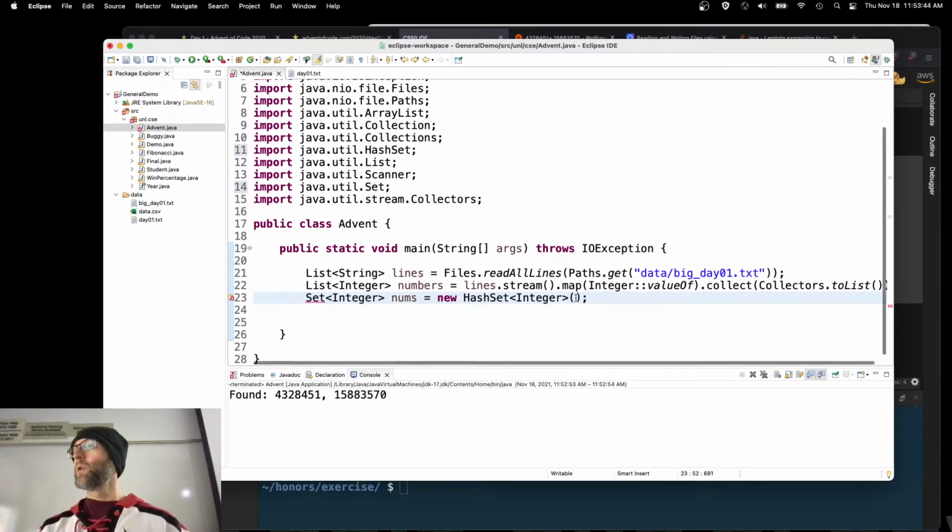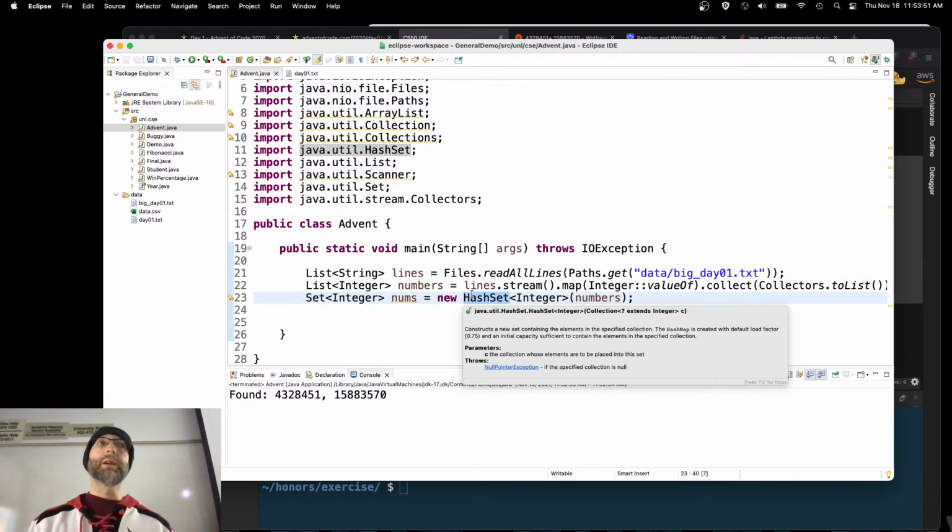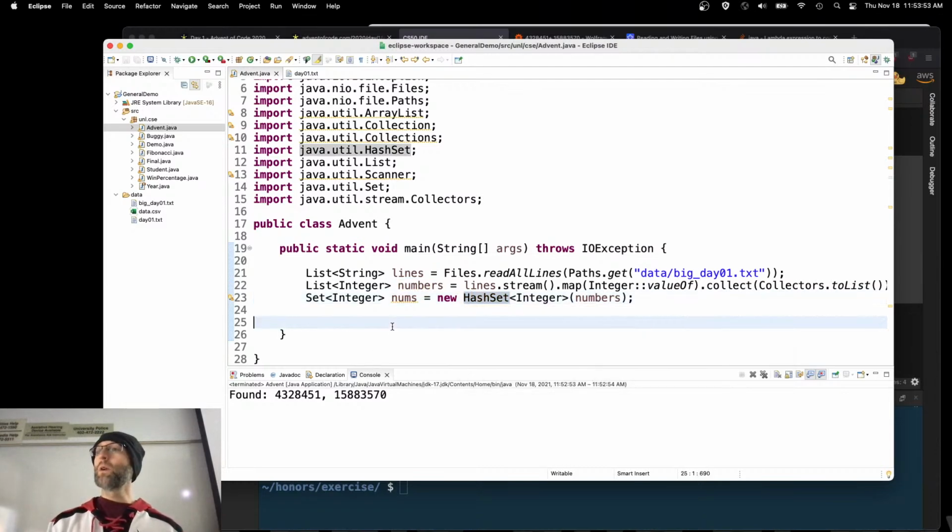And then I'm going to show you a trick here. I'm going to take numbers and put it inside the parentheses here. This is what's known as a copy constructor. So what this is doing is it's got this list of numbers over here. I'm going to create a set of numbers with the exact same entries. What's the difference between a list and a set, though? You remember? A set has no duplicates, and it is unordered.